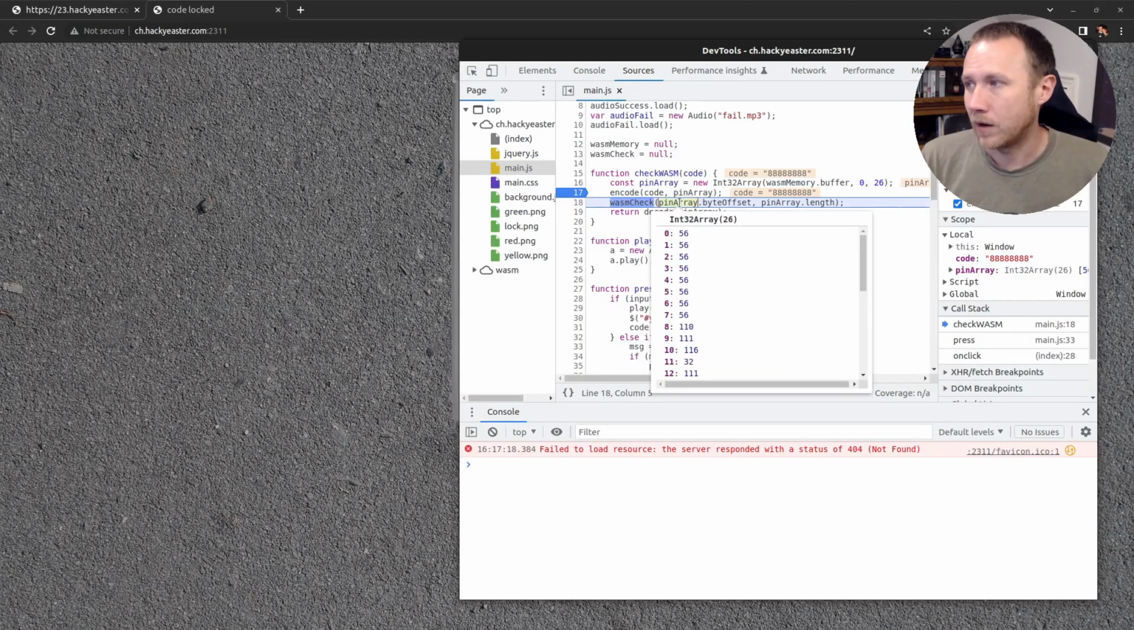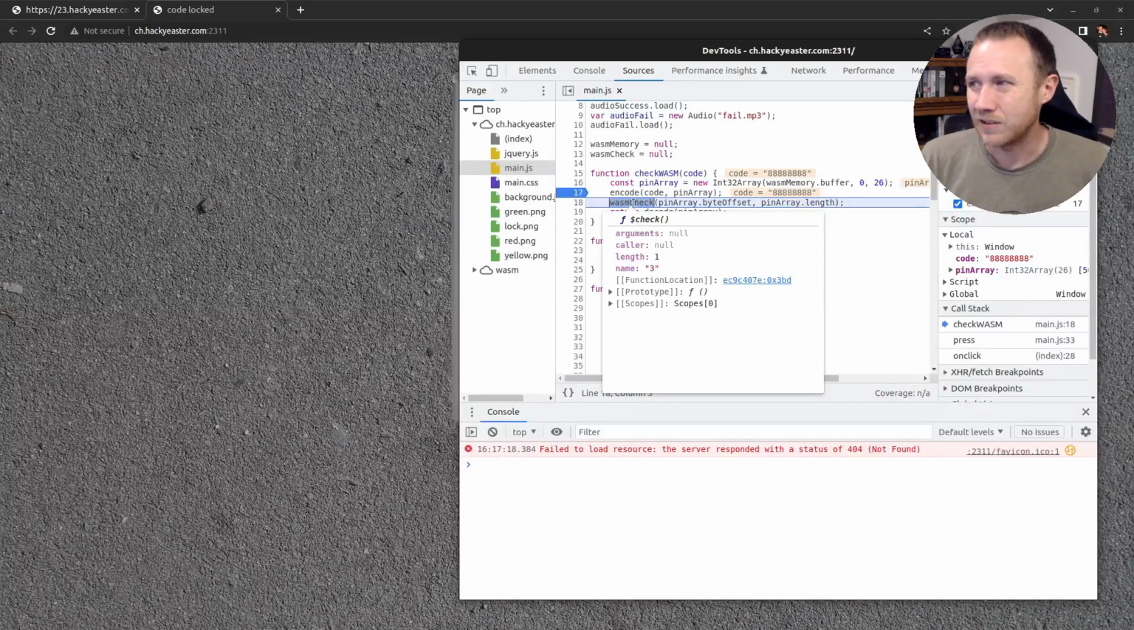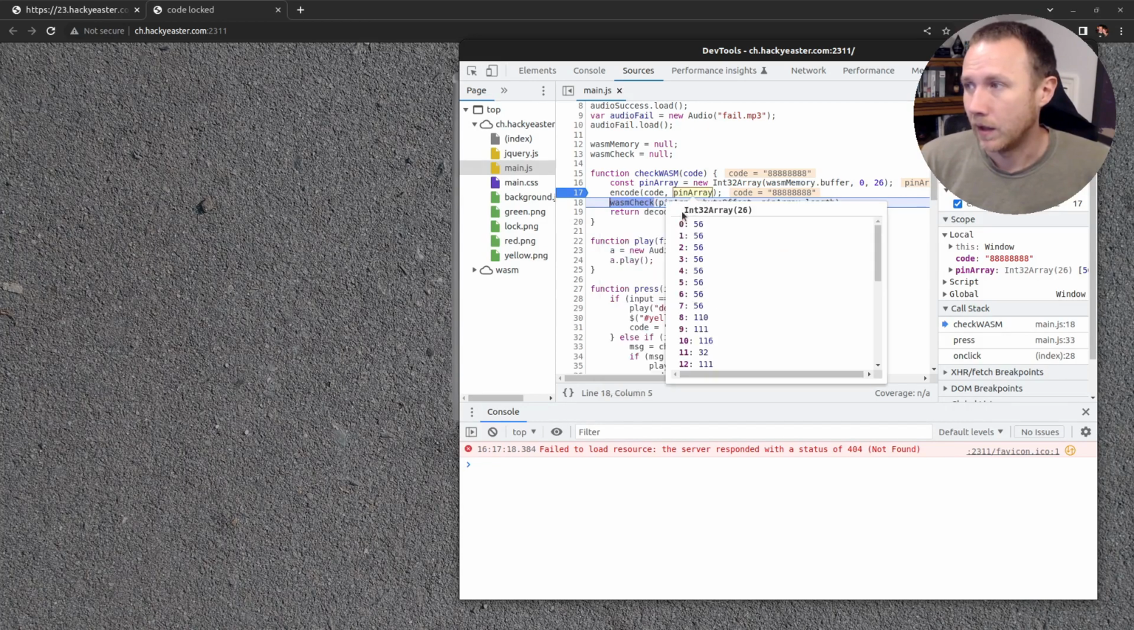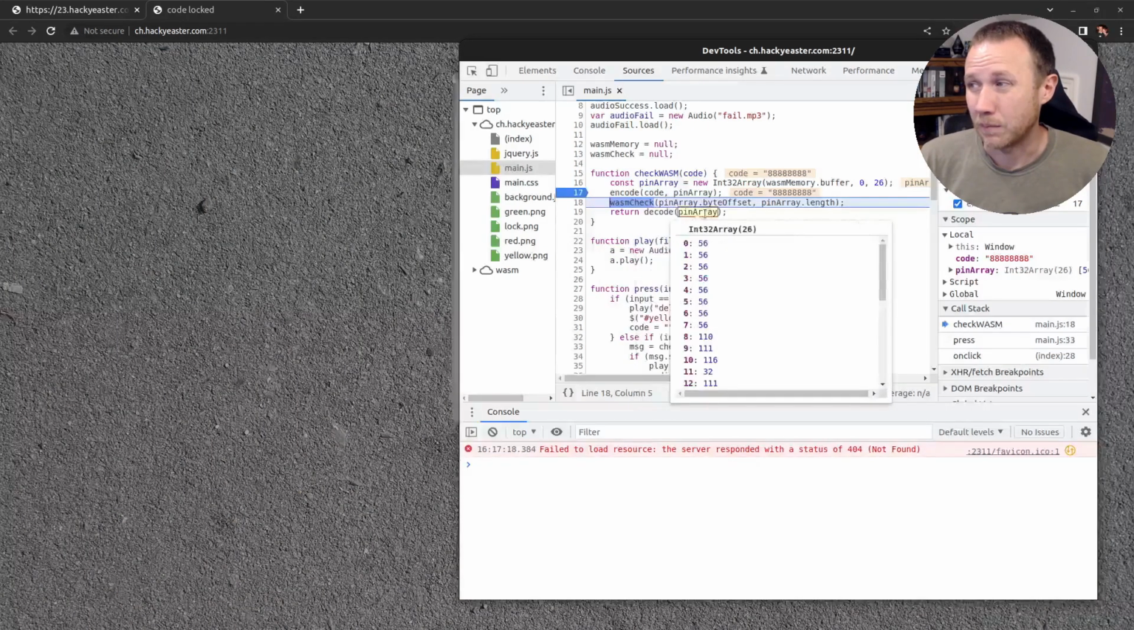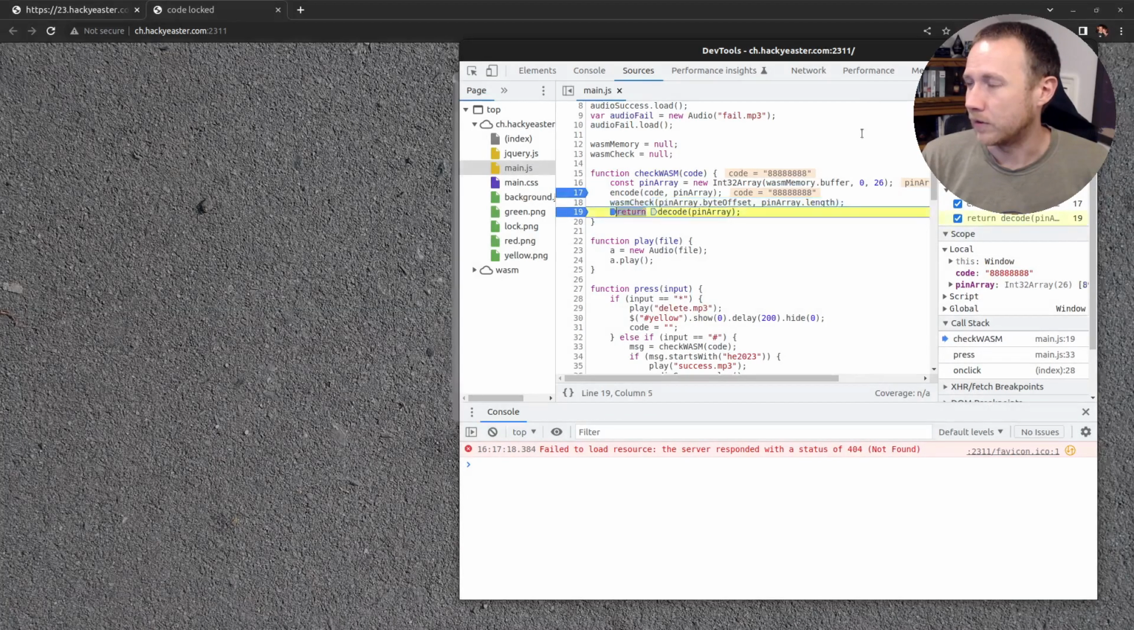And then we have an array offset and an array length. The length is 26, even though we're only dealing with the first 8. We want to keep that in mind. And we're passing that into WASM check, which is the WASM function we initiated earlier. Then whatever comes back, we're going to get the pin array again. In fact, we can play up to here and see what that looks like.